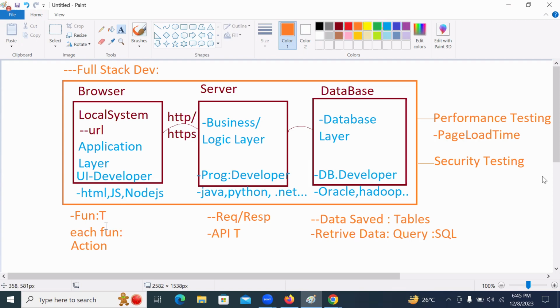Functional testing, a totally different team. API testing, a totally different team. Database testing, a different team will be there. Performance testing, a totally different team. And security testing also, a totally different team will be there. It is not like only one tester or one person can take care of all these testings here.